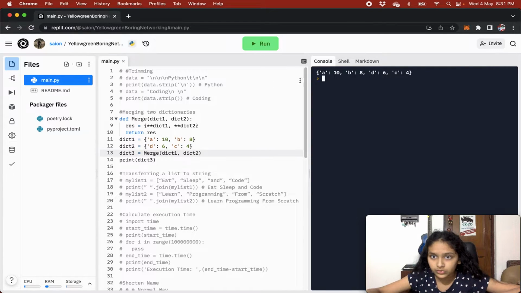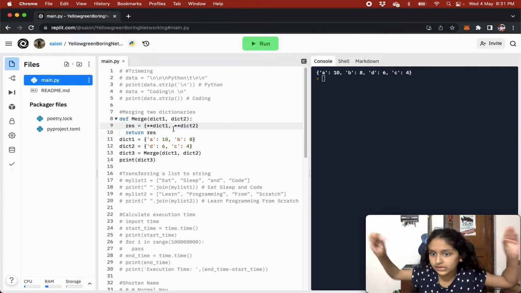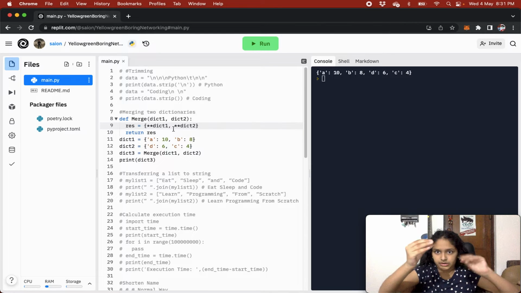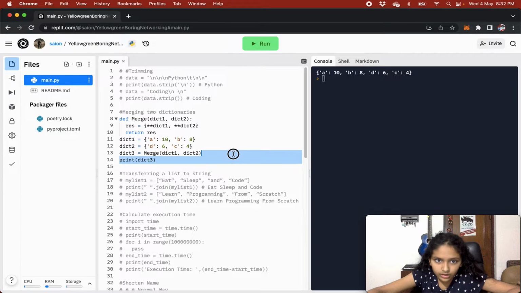Let me just show you on the screen. So yeah, as you can see over here, it gets all the values. Basically it makes a big dictionary with both dict1 and dict2's keys and values. Yeah, and then we are printing them as we are saving the rest variable's value in dict3. Okay, I hope you understood. Let's move on.